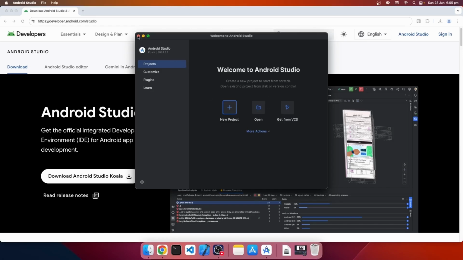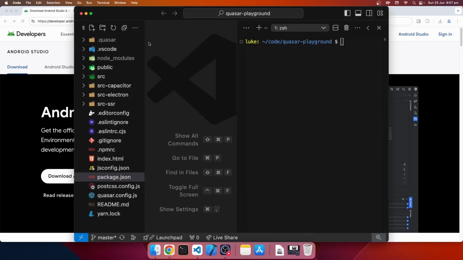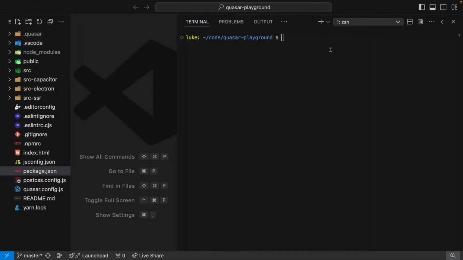Okay, what's next? Opening up our project, Quasar Playground. Let's make this full screen. And I'm going to write the command to run this in Capacitor mode for Android, but we're not going to run it straight away. I'll tell you why in a moment. So Quasar, I want to develop an app. Can you please set the mode equal to Capacitor? And using Capacitor, we're going to target a build for Android.